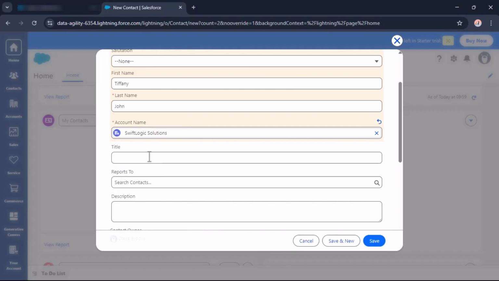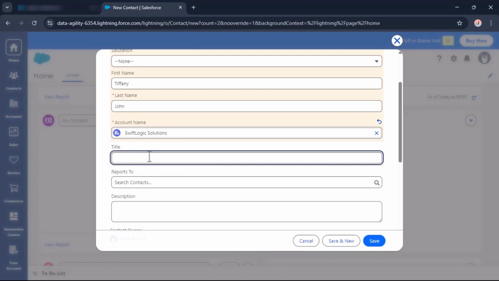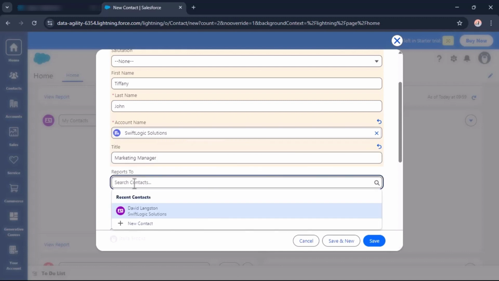Then there's also title, which is of course their job title. So this could be marketing manager. So let's just add marketing manager here. All right, then next you've got reports to. Now, this is simply used when this person reports directly to another contact in your system. So this could be someone in your Salesforce, maybe like the sales manager or someone else. So you can simply link them here. You can just add the contact.